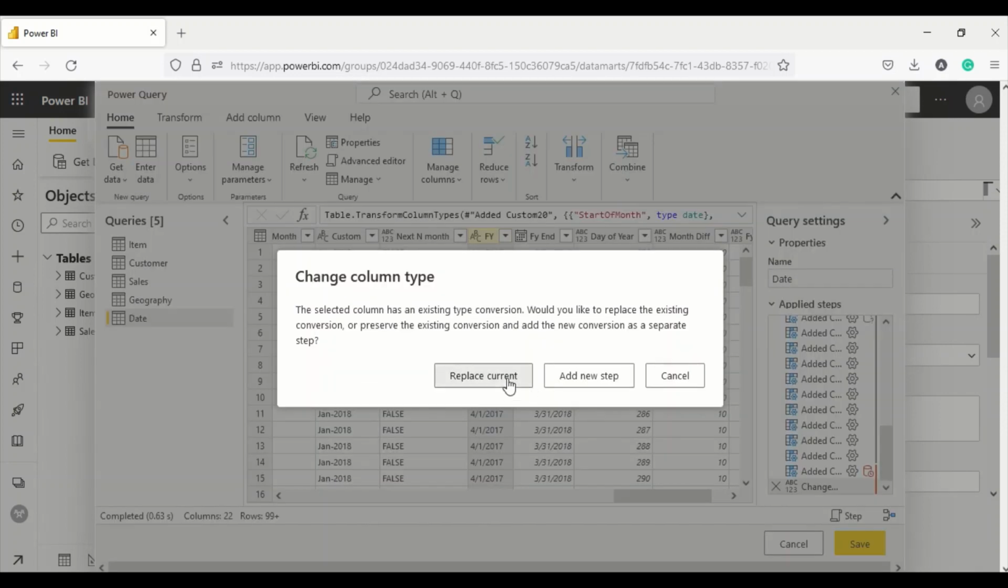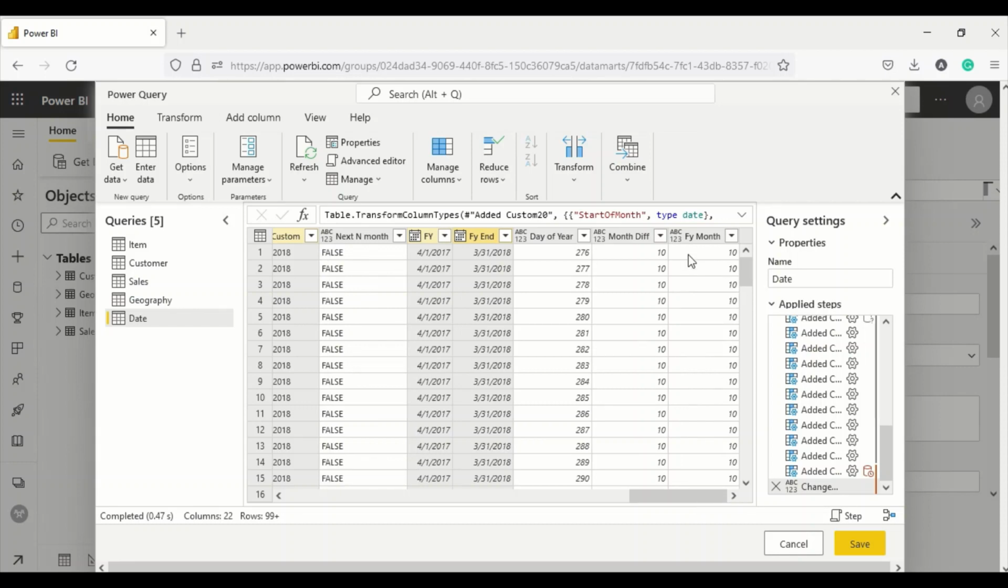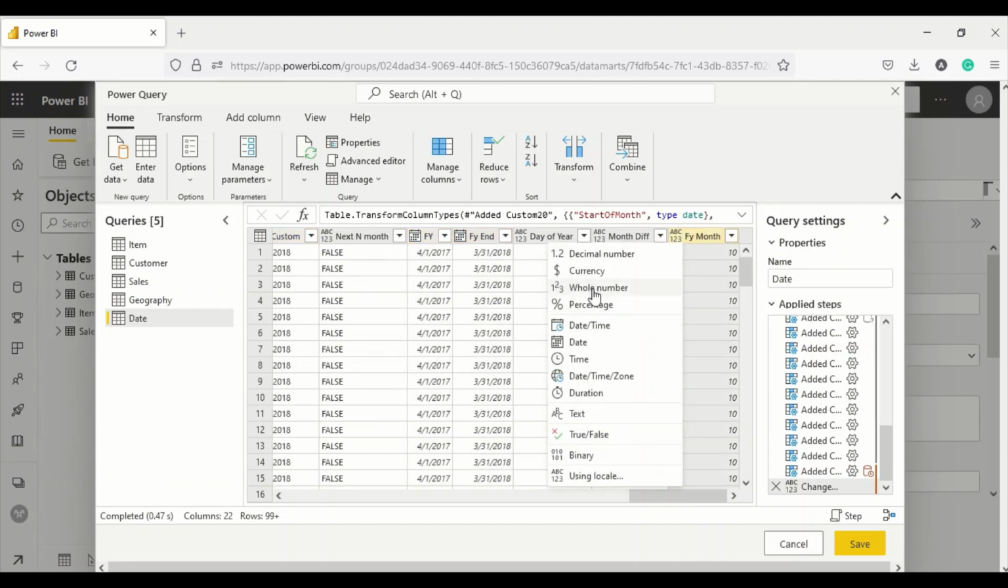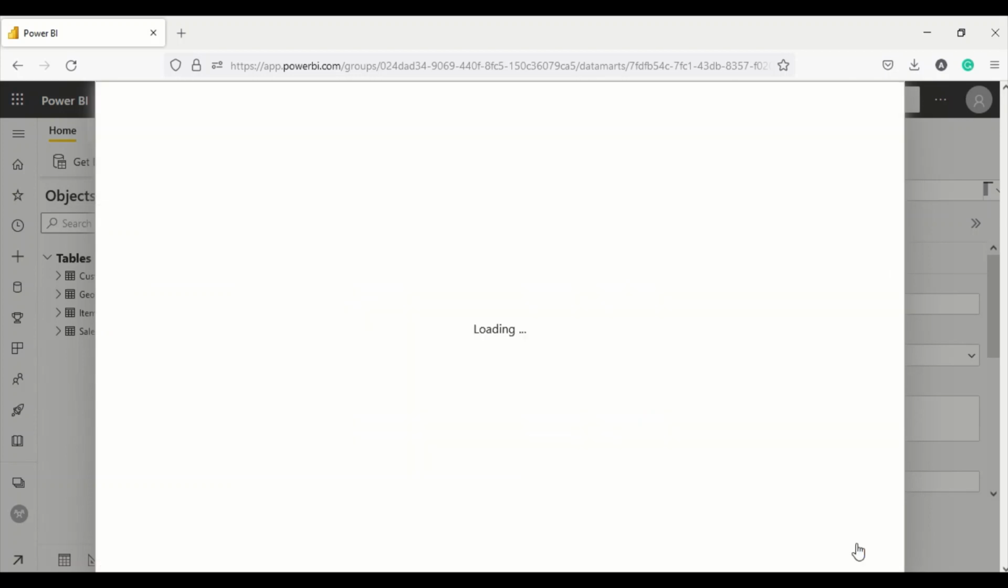So a lot of things are there, and I'm going to leave the rest of the things here, we don't use it. Okay. So let me make it a whole number. A lot of things are there. Let me save it now.